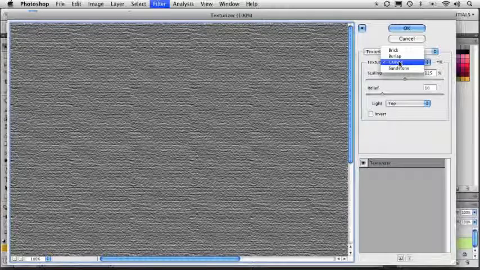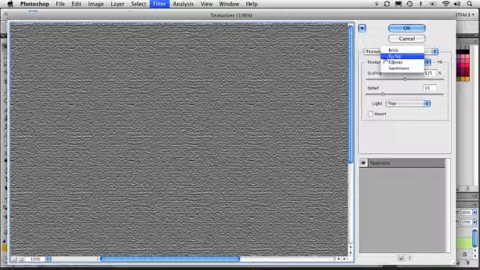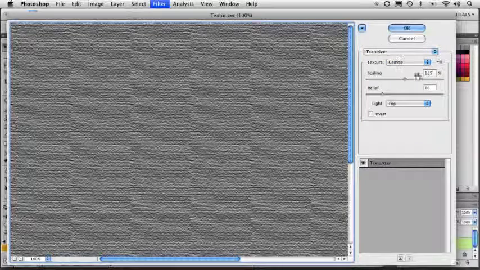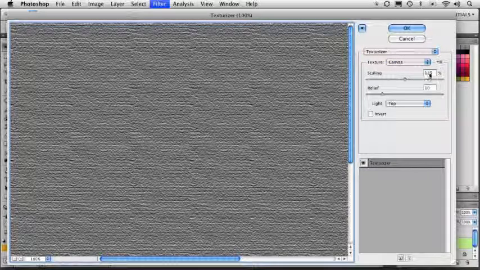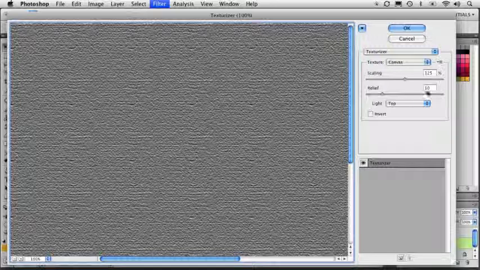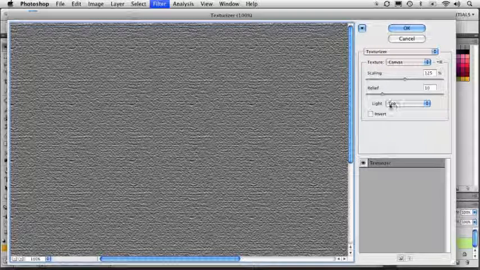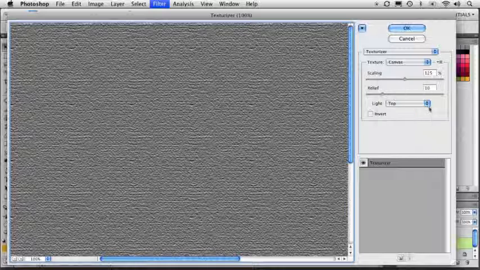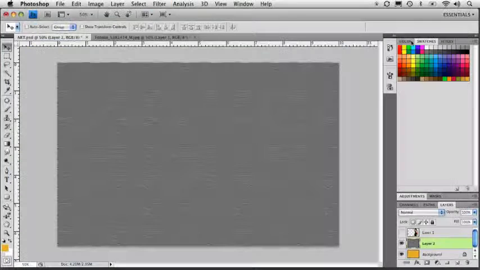For the sake of time, I could choose all different types of textures, but I'm just going to select this canvas. I'm going to leave these settings at 125% and the relief at 10, and the light direction I'm going to leave set to top. I'm going to click OK, and it applies that to that layer.